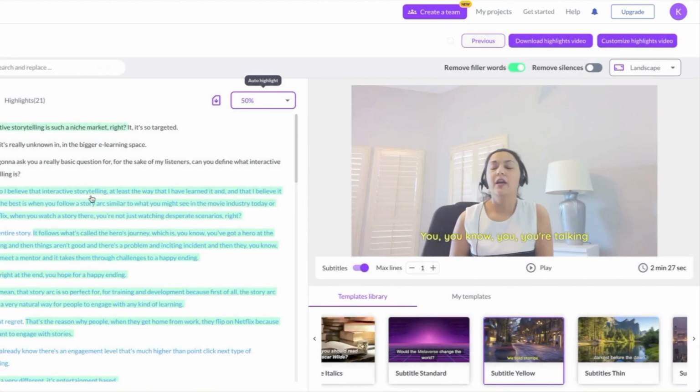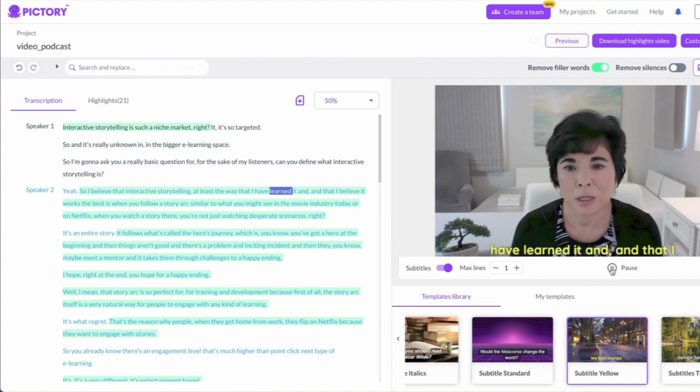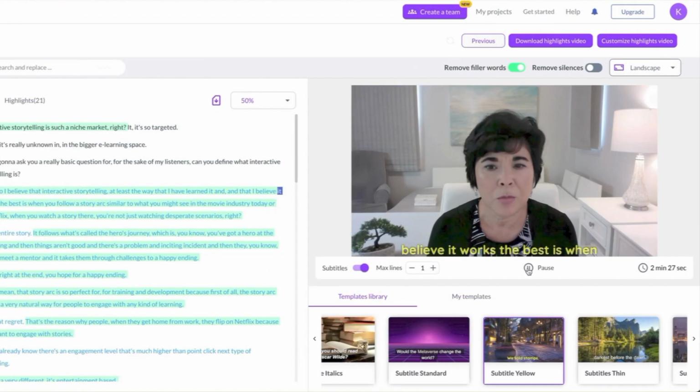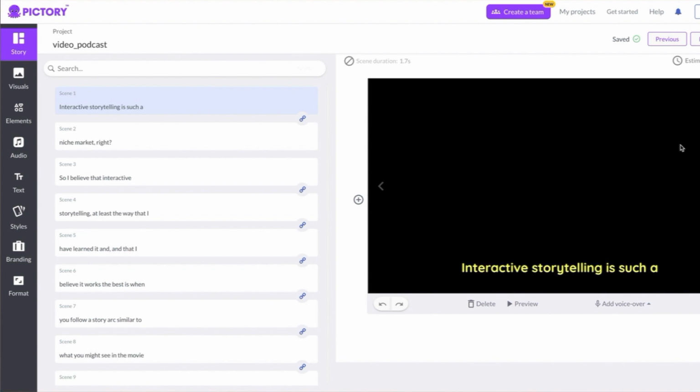I can choose which sentences to include just like I did before. When you're ready, click the Customize Highlights video button and Pictory will generate your video. It starts with the original video, but you can also swap in video from the Pictory library.